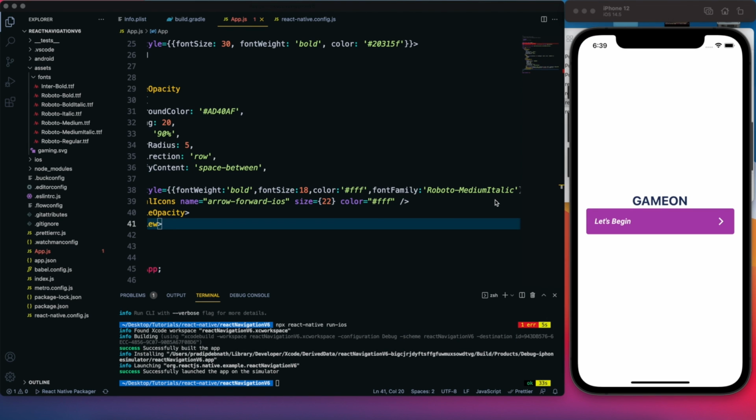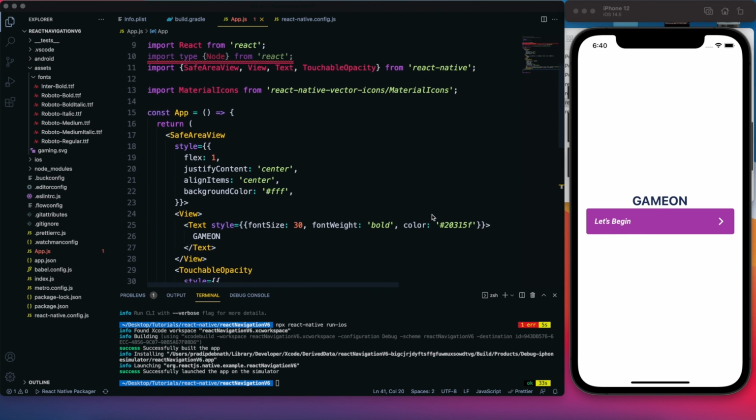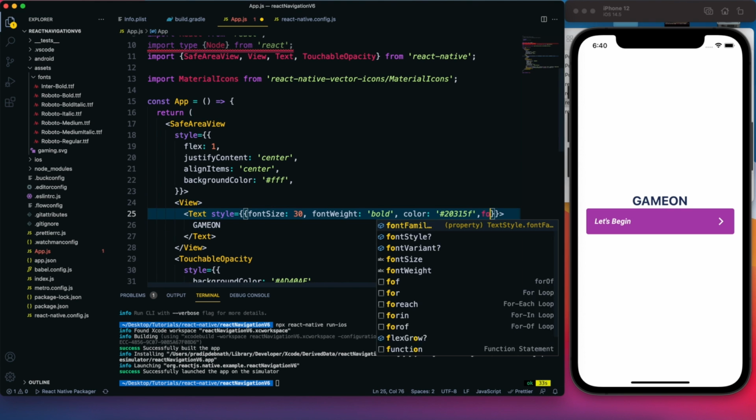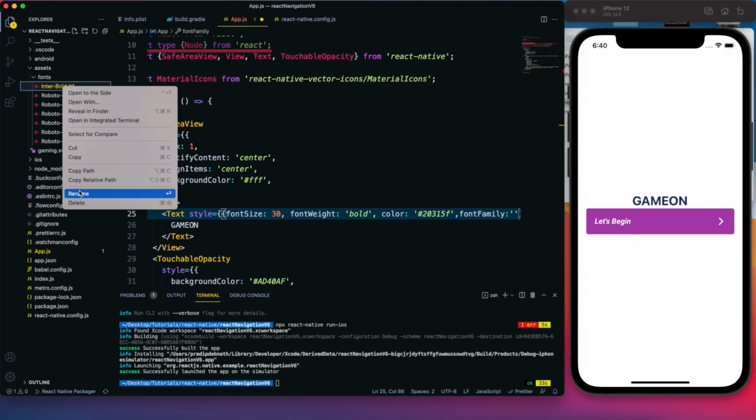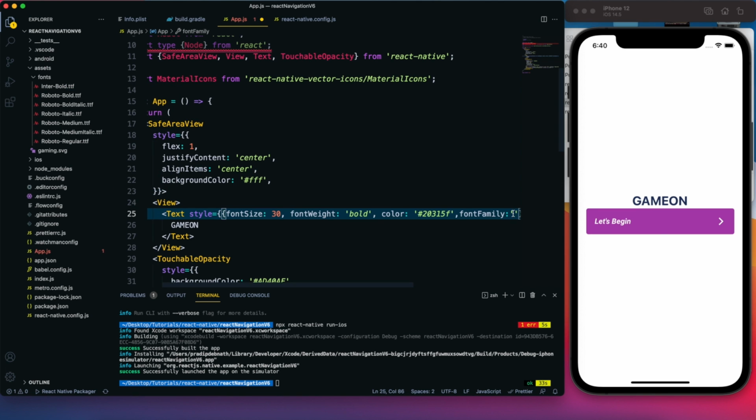Now we can see that our iOS project has been built successfully, and here we can see the font has been changed for this text, right? And similarly for this text, I will provide font family, this Inter Bold. So let's copy the name and paste it here.